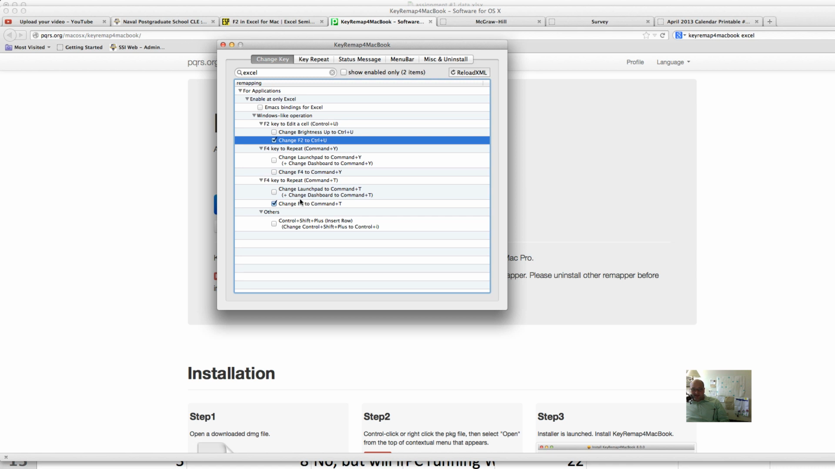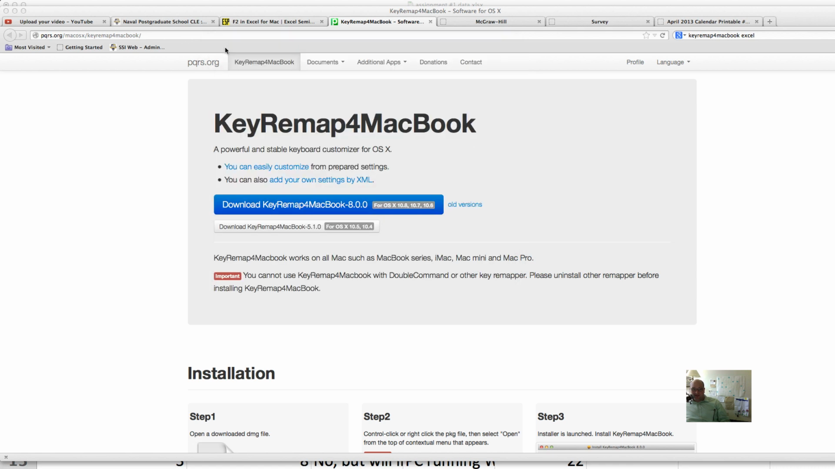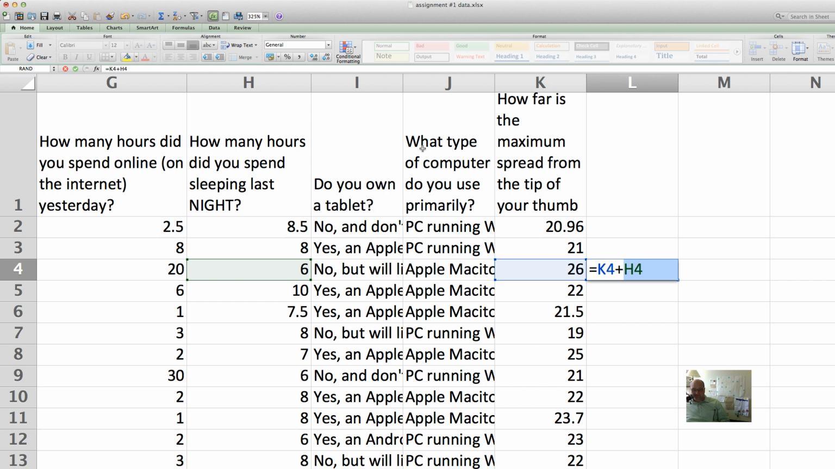So that's easy. Once you get that going, then you're good, right? When you're back in Excel, you can just hit F2 and you're fine. Or you can hit F2, then hit F4, right? And F4 will put the absolute value signs around things. So that's an easy way to do it.